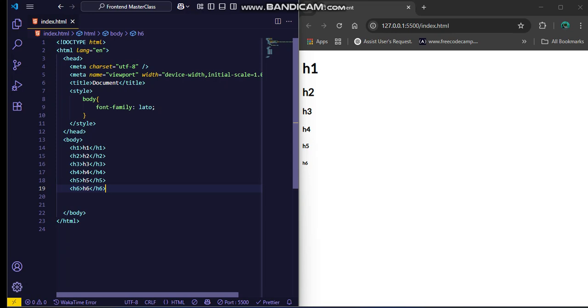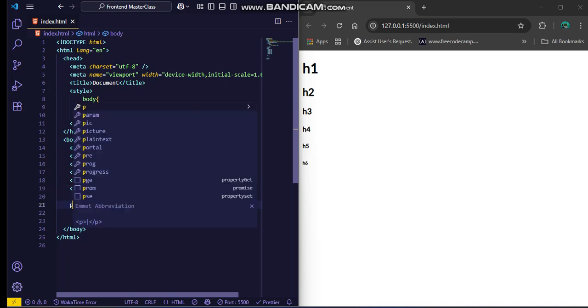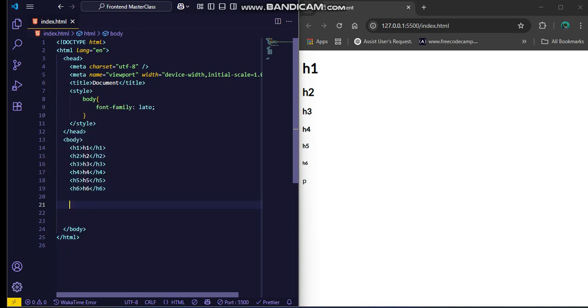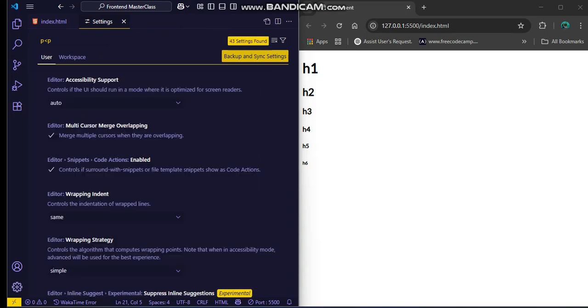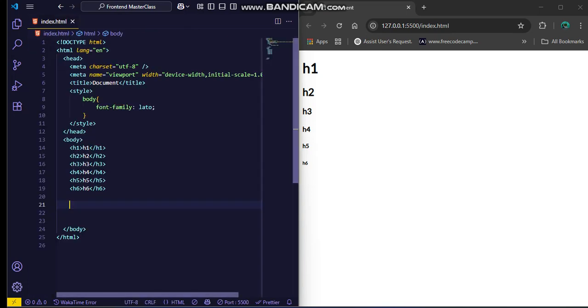Okay, now let's talk about paragraphs. For regular text content, we use paragraph tags. And this paragraph tag looks like this, just P. Sorry, I entered something like this. This is a paragraph. Each paragraph tag creates a new block of text, with some space above and below it.